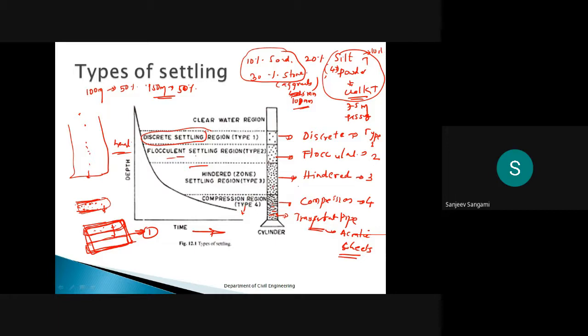You can even conduct an experiment in your house during your free time, with the combination I mentioned earlier, and you will definitely get this kind of graph. As the depth goes on decreasing from top to down, from here to here, you can see this kind of settling in this process. So overall, we call this a sedimentation process.